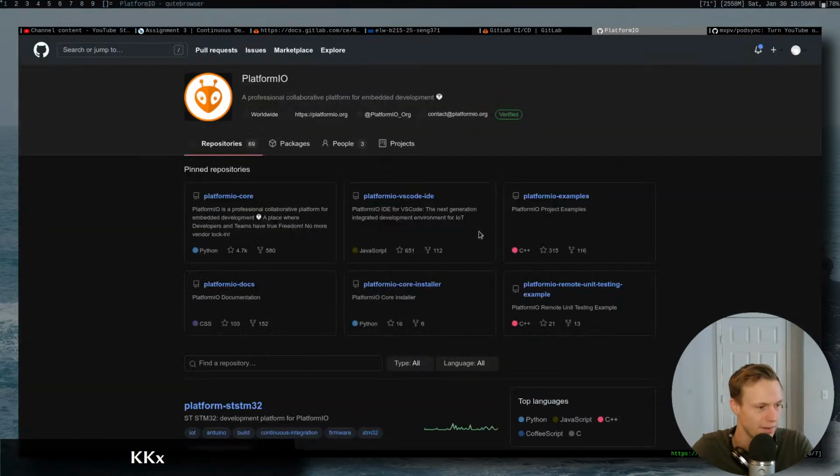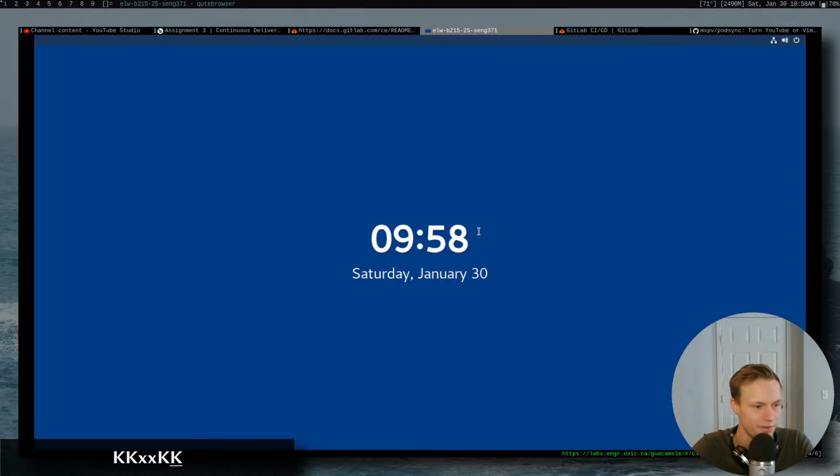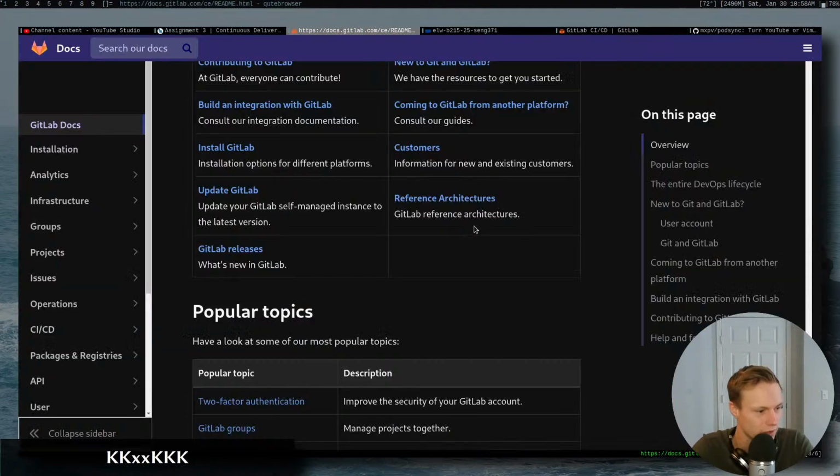Anyways, I guess I don't need to look at Platformio. Like I said before though, check out Platformio if you guys are interested. Really cool project.